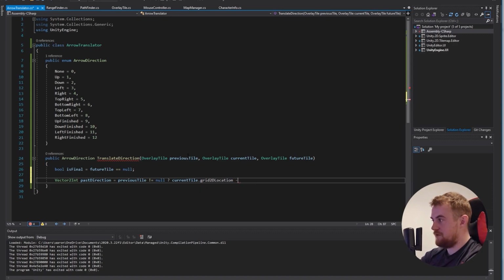Oh, it worked out already. Oh, so it was worthwhile. Minus our previous tile dot grid 2D location. Else it equals a new vector2int 0 0.